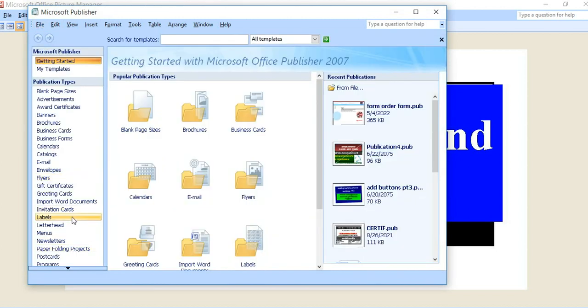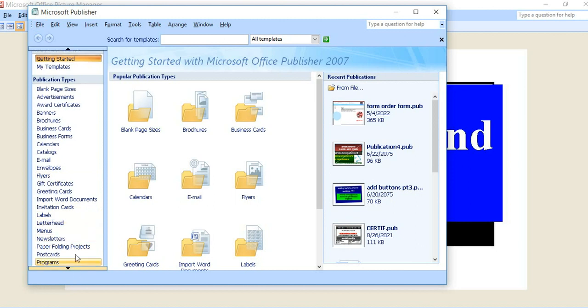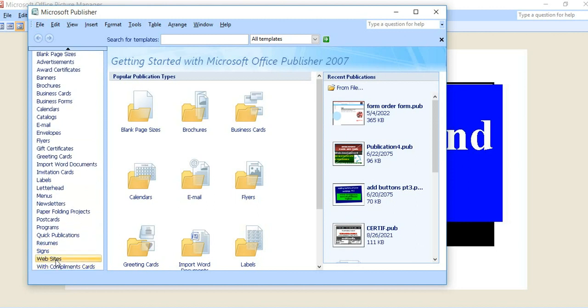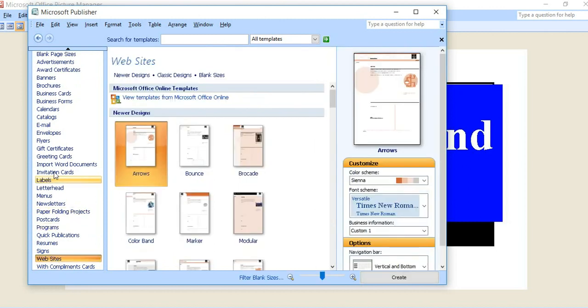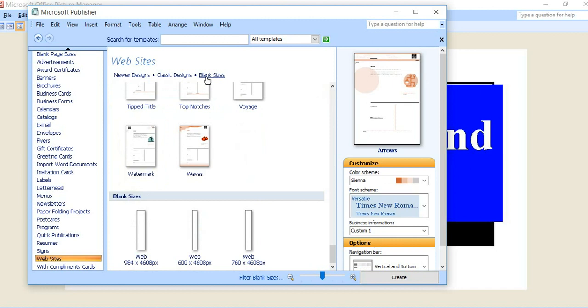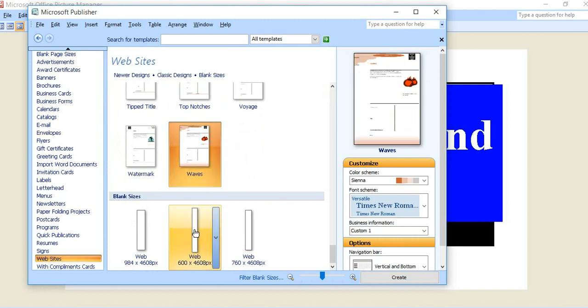As usual, you may go onto the different templates, then you choose website. Under website, you can choose among the different templates, or you can come here and just get a blank size template. You can choose according to what you want to develop.